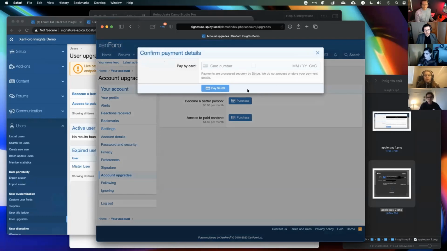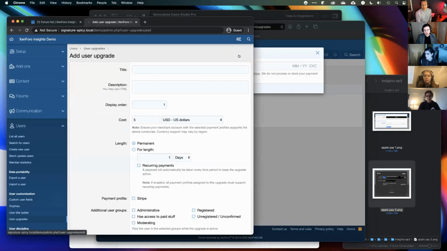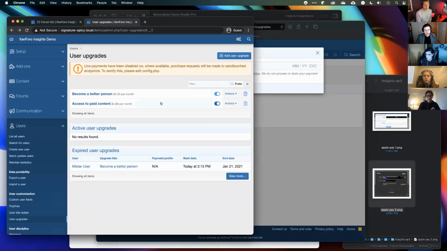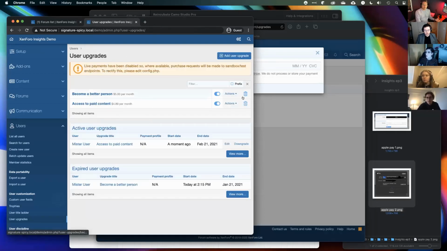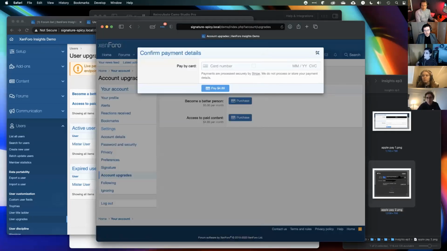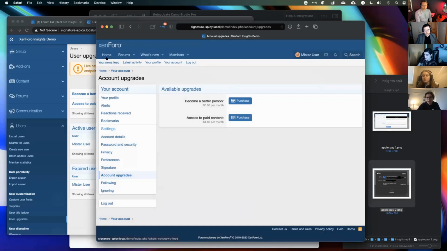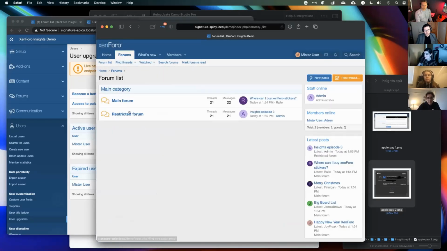And here we go. Now, that's not actually going to work at the moment because this computer doesn't have incoming access to the internet. But what we will do is I'm going to come over here and manually upgrade him. Let's have some actions. Manually upgrade a user. I'm going to upgrade Mr. User. And he's going to have access to paid content. And he's going to have that expire on that day. Let's hit upgrade. So that's essentially what would happen if this had been completed. And if we refresh this now and go back to the forum list, he has access to the restricted forum. He has paid for access.